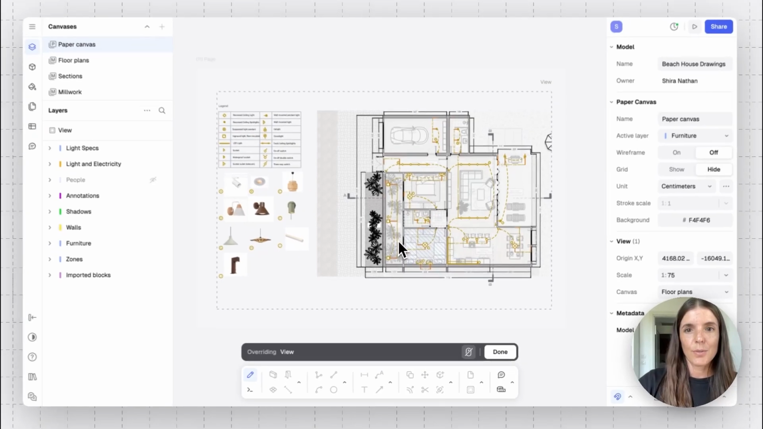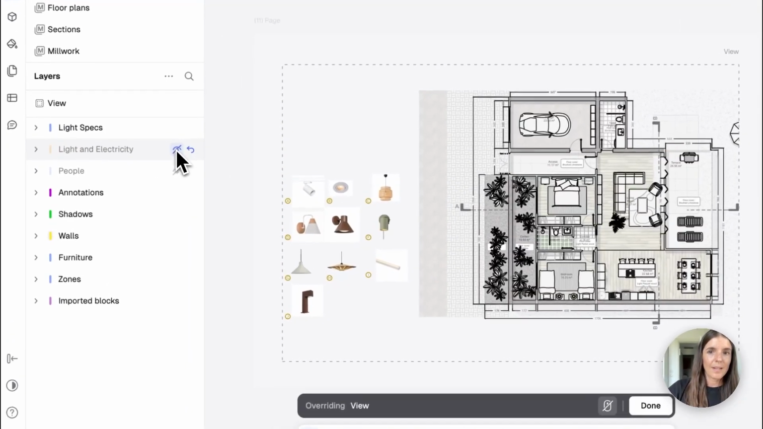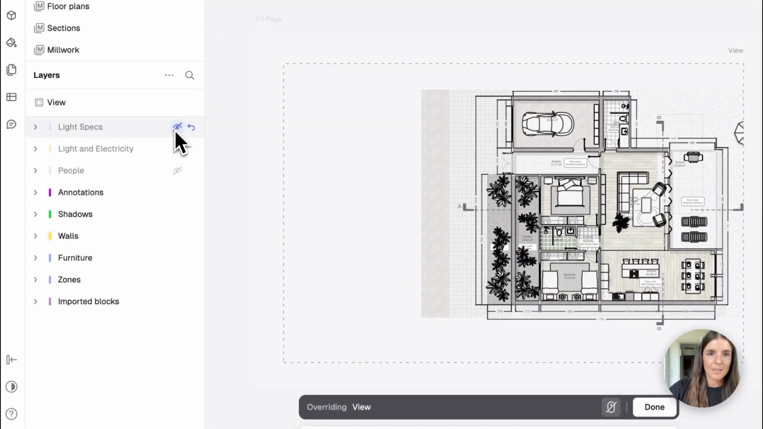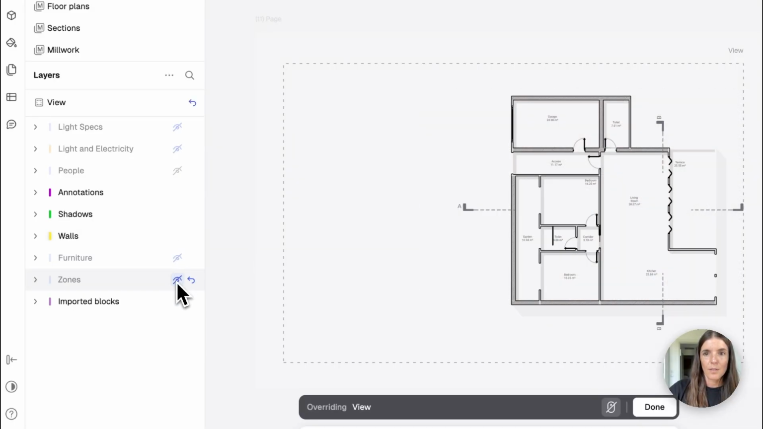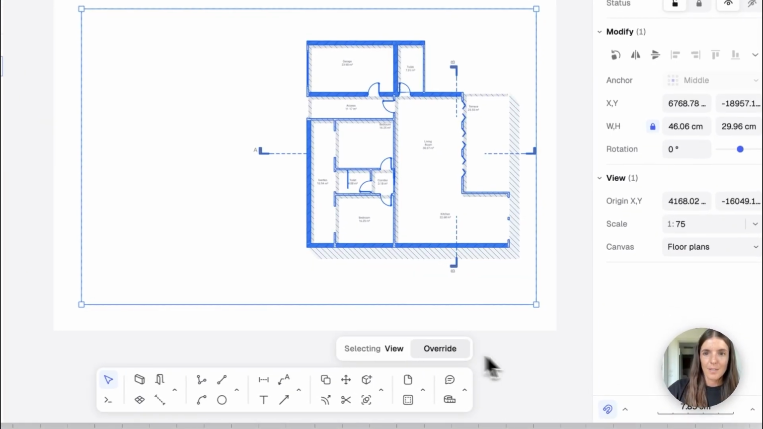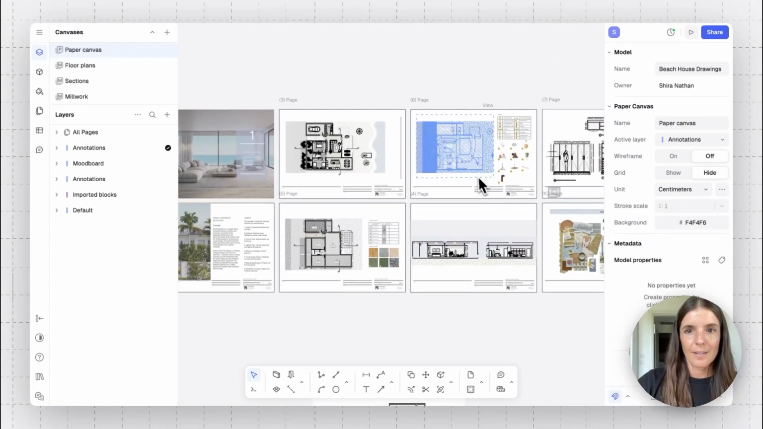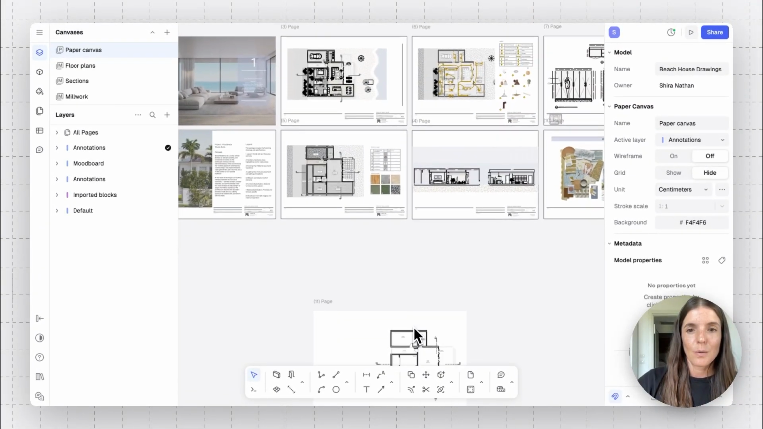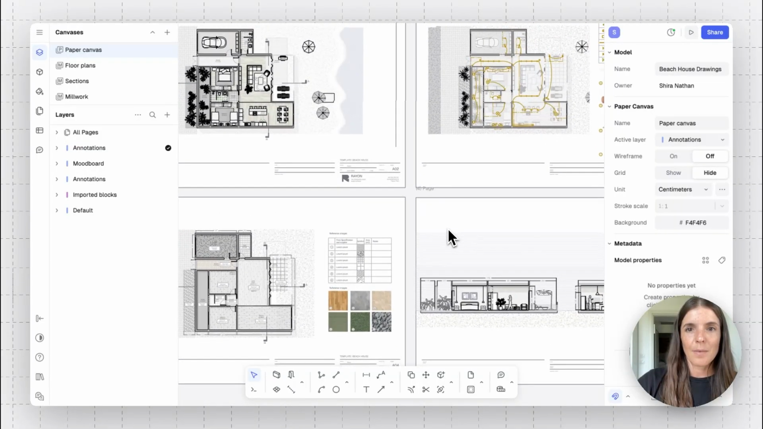And now what I want to do is override the layers of this floor plan only. So I'm going to go over here and let's hide the lighting layers. Let's hide also the furniture, and let's even hide the zones. And let's say that we're making just like a wall enclosure kind of a sheet. What I want to show you, the point of this, is to explain that each view has its overriding settings for layers.